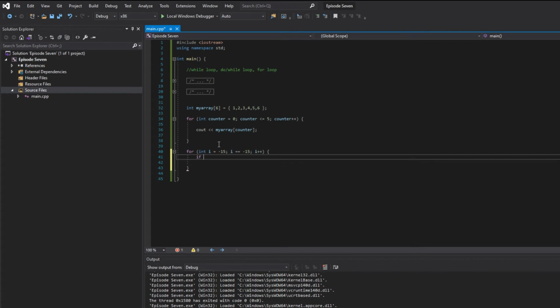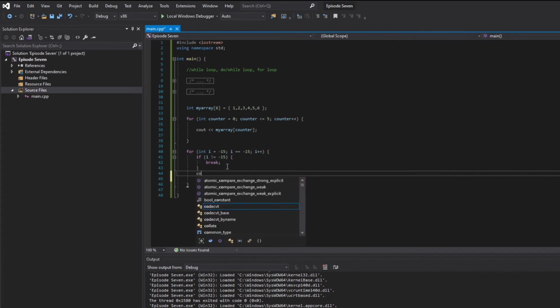And then same thing like a while loop, you can also nest if statements. So we'll go ahead and just put if i is not equal to -15. I always forget my brackets. If i is not equal to -15, then we're gonna go ahead and break out of our for loop. You can break out of that too. But then if it is, then we're going to say print i.